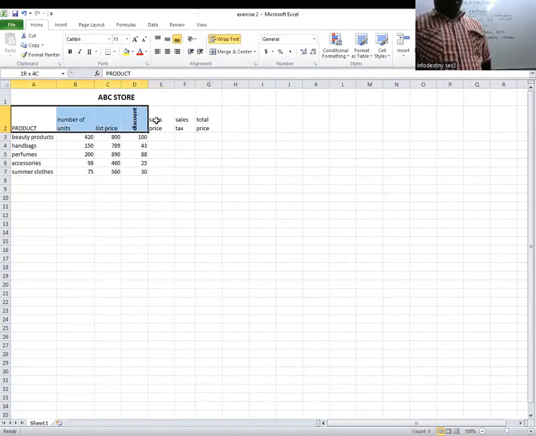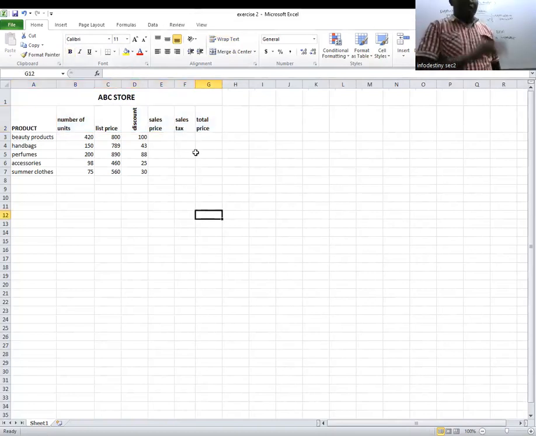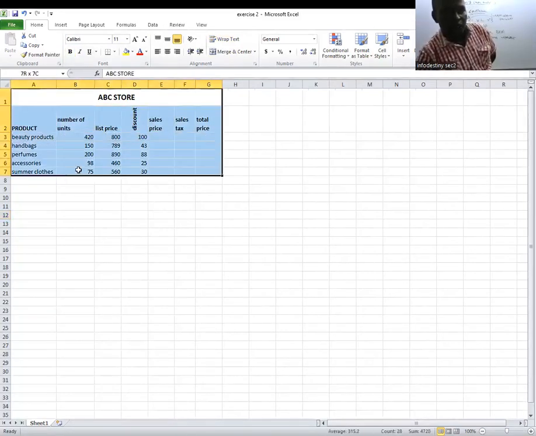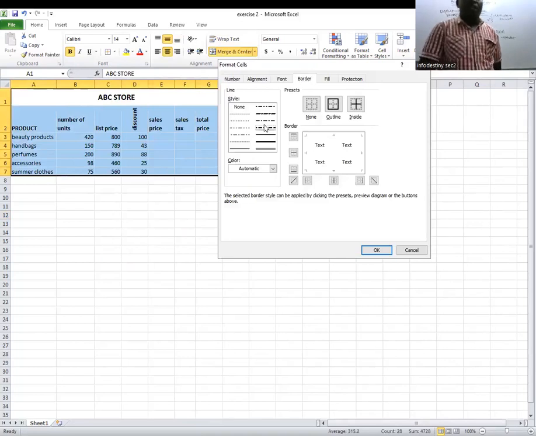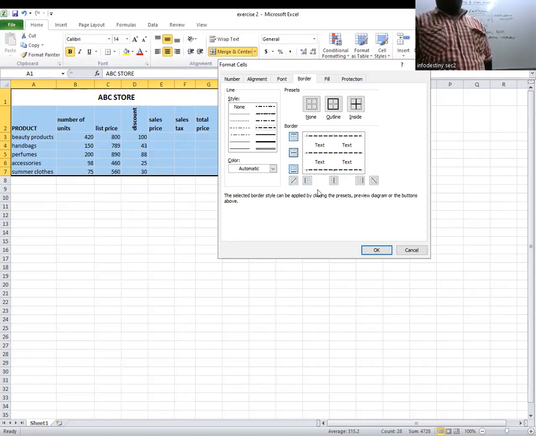So something like that. What I was looking at first is to reproduce that thing exactly the way it is, and we had not yet done formatting. So come to more borders, and if we need dotted, you can select the dotted. I know some people already know whatever I'm showing you now, but it is for the sake of others who do not know. So I click okay.